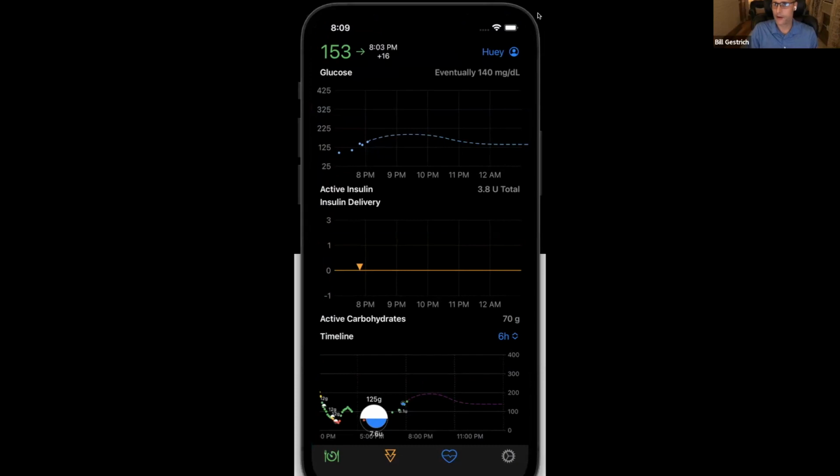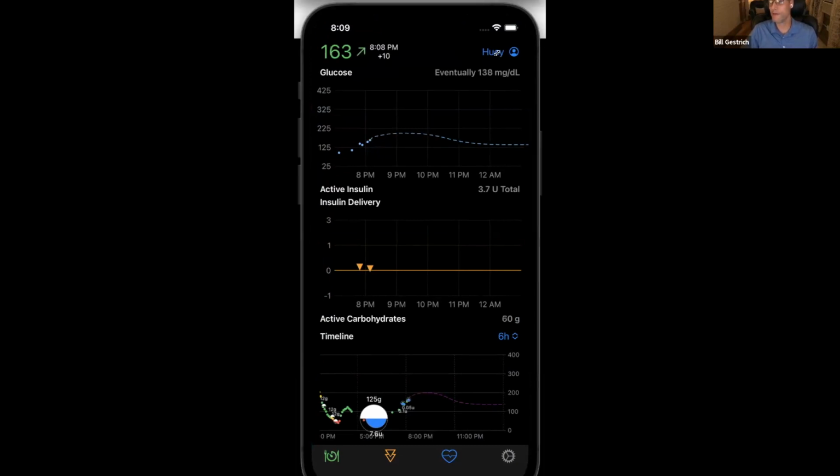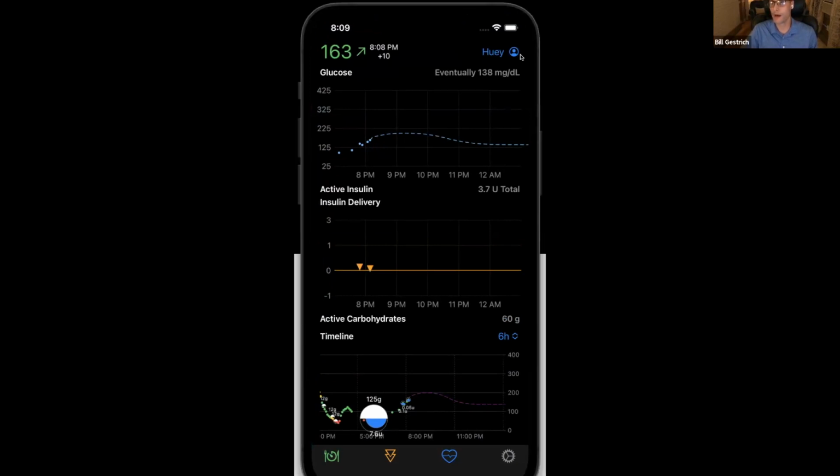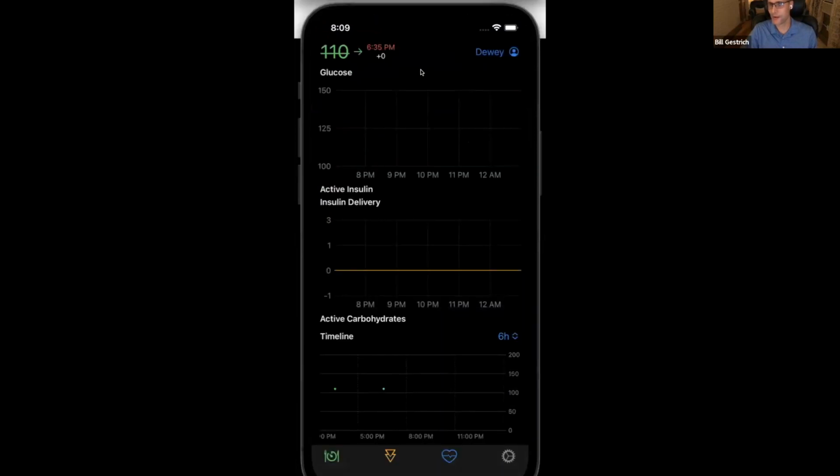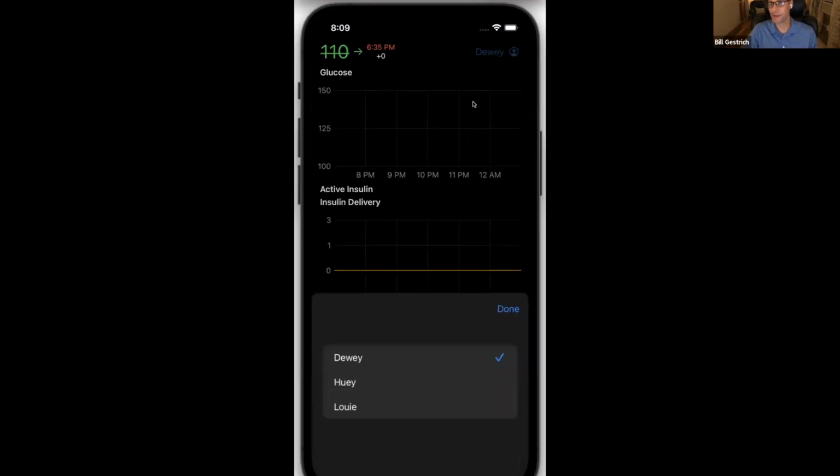Also on the home screen, on the upper right, you can switch to another Looper. So if you have multiple family members that happen to have type 1, you can switch between them. Up top here, I have my one test account. You can switch to the others as well, and it's a quick way to bounce between them.